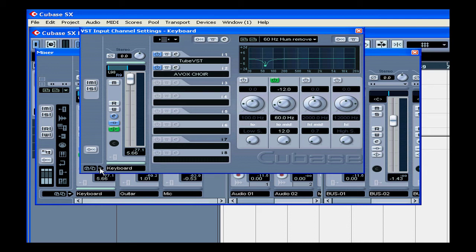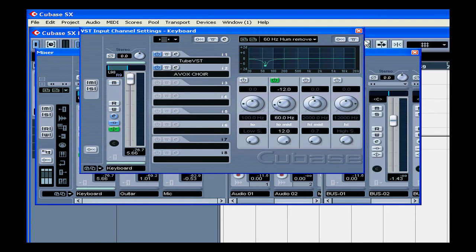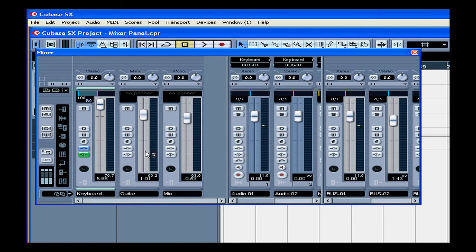You can jump between VST channel settings windows by clicking on the small triangle here. Choose the VST channel settings from the drop-down menu. This small gray icon indicates the type of channel. The audio level clipping is here, and this turns red when the audio signal goes above 0 decibels. A left click will reset it.